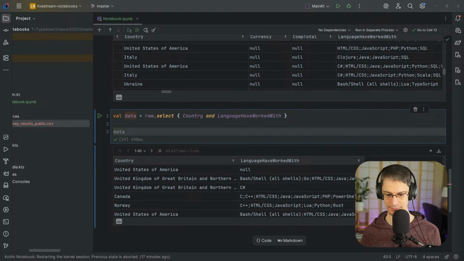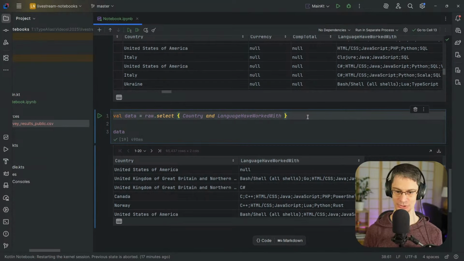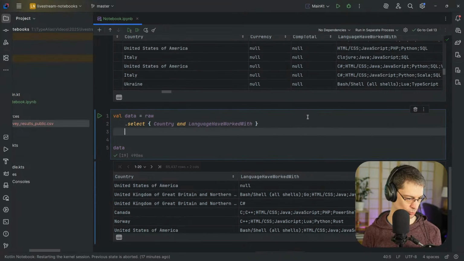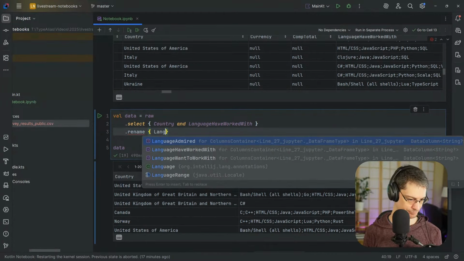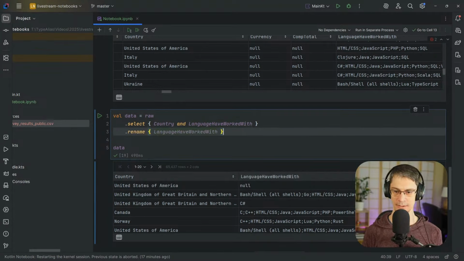And let's, I think the language have worked with is a bit much for me to type. So instead of that, let's rename it to just languages. So I'm going to come over here. Let's drop this down like kind of a usual operation chain. I'm going to use rename, and we're going to rename language have worked with here. We're going to rename it into languages.